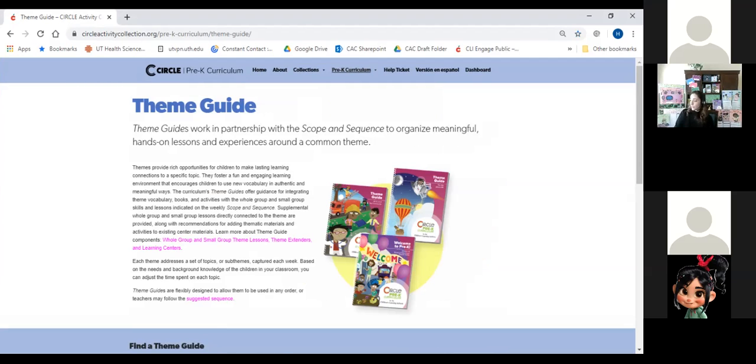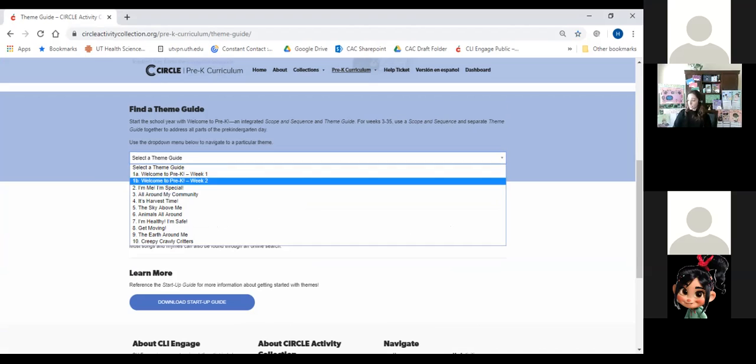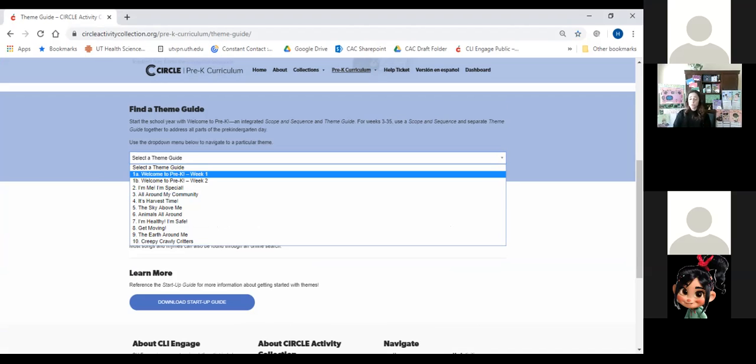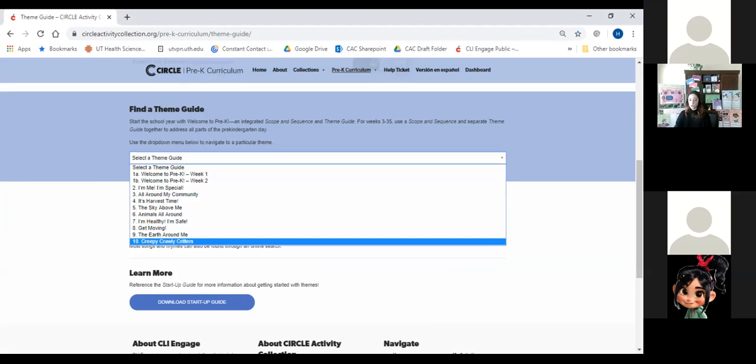Okay, so our theme guides. One quick way to take a look at all the different things we offer is just going to the Find a Theme dropdown on the website, and you'll see that there are 10 themes. Welcome to Pre-K is the very first one, and it is a 2-week theme. It is the only one that has to be used in a particular order. You start the year, obviously, with Welcome to Pre-K, and after that, this is our suggested sequence, but you are able to substitute a theme of your own or to use them in a different sequence if you choose to.